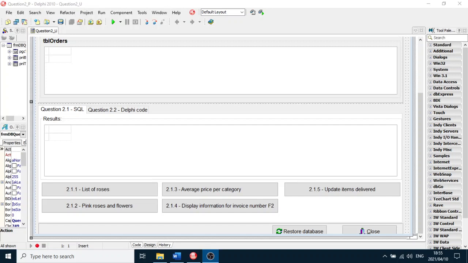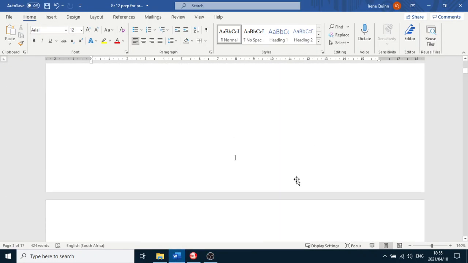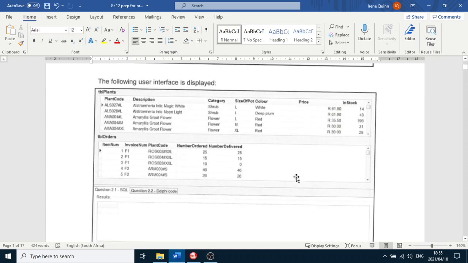Right, June 2019, question 2, database programming. The first one is all about plants and orders. When you look at the actual tables, unfortunately I don't have the tables here, but we can see them displayed on the question paper.